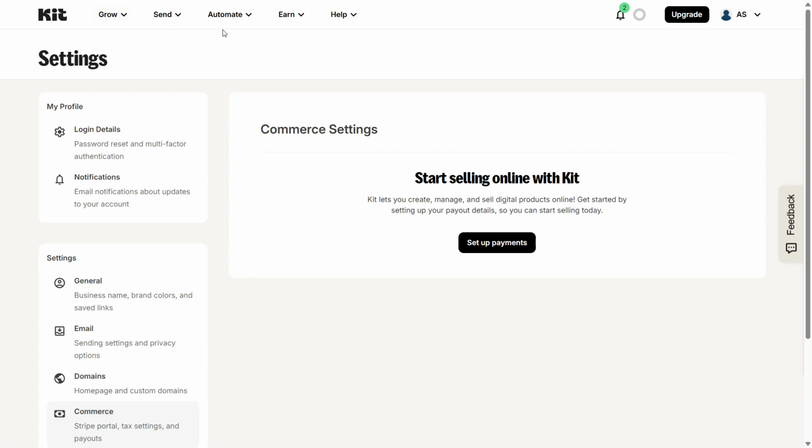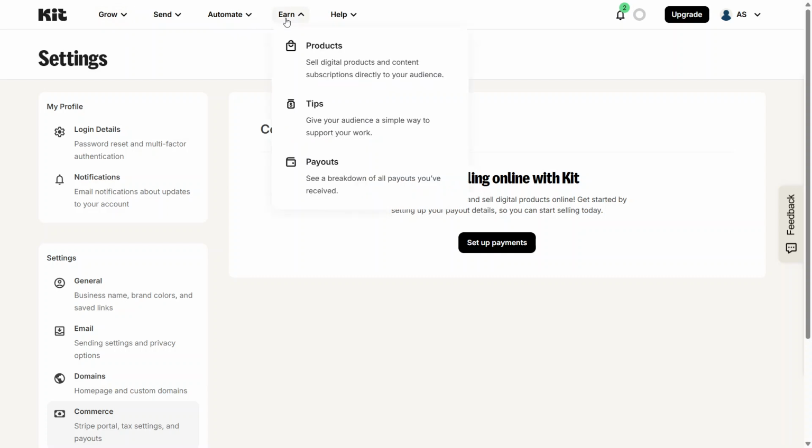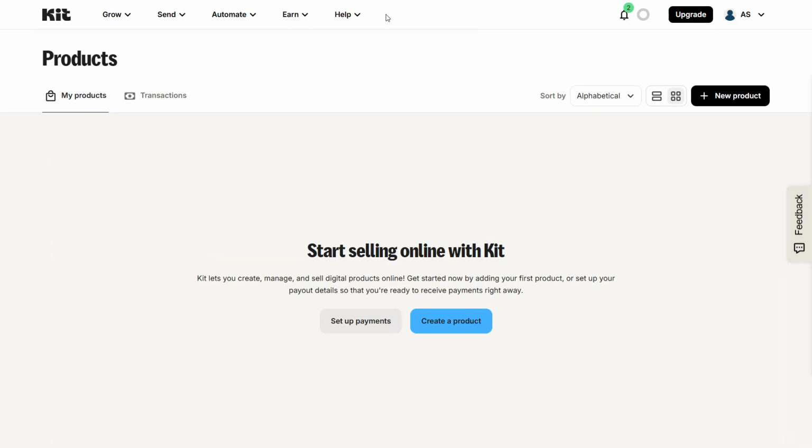Next, look at the main navigation bar at the top and click on Earn. A submenu will appear. From there, select Product. This takes you to the Products page. Here, click on Create a Product or plus New Product to start setting up your digital offer.